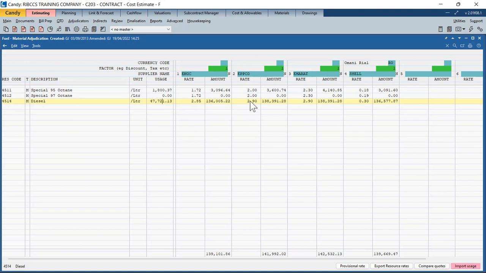Similarly, if you notice, EPCO has quoted 2.9 dirhams per litre. To buy 47,000 litres of diesel, which is the total quantity of diesel required on this project, you would be spending 138,391 if you'd gone with EPCO rates, and Emirat, you'd be spending 138,391. But look at Shell. Shell has quoted 0.3, and the amount it's quoted is reported as 136,577. Something seems to be wrong here.